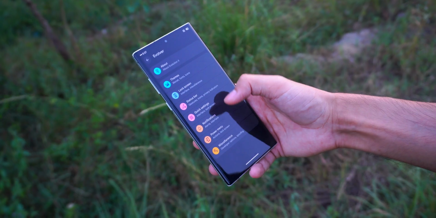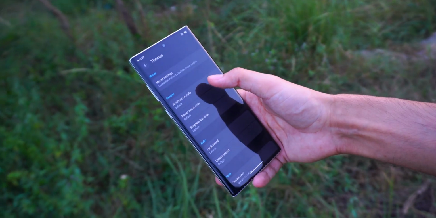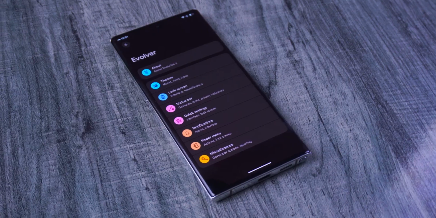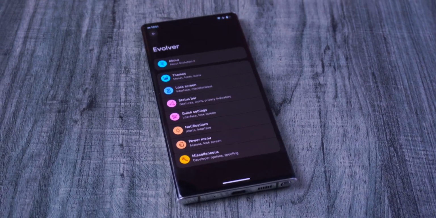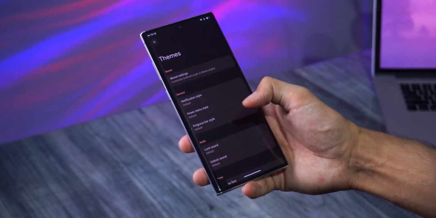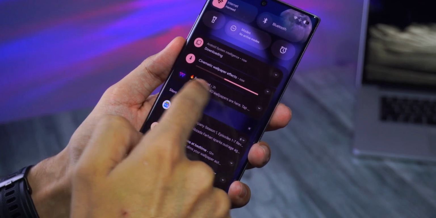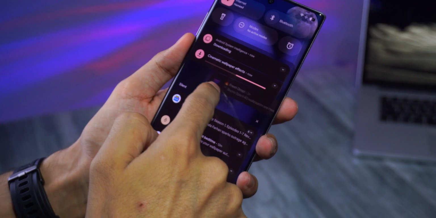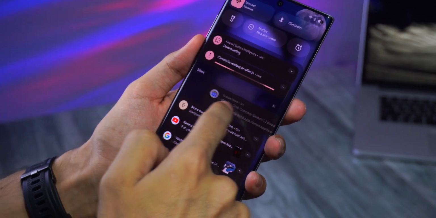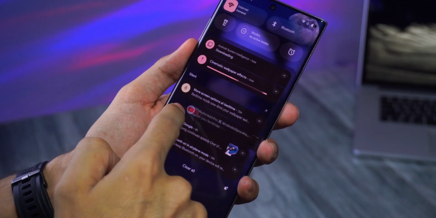The highlight for me though is this Evolver section. This is where you realize how customizable this ROM really is. You've got settings for theming, lock screen, status bar, quick settings, power menu, basically every corner of the UI is tweakable. And that elastic notification dismissal, you know, when you swipe one and it kind of pulls the one above and below with it, yeah, that's here, with proper tactile feedback and that Material 3 Expressive feel.